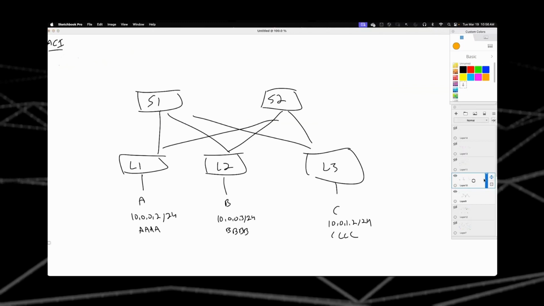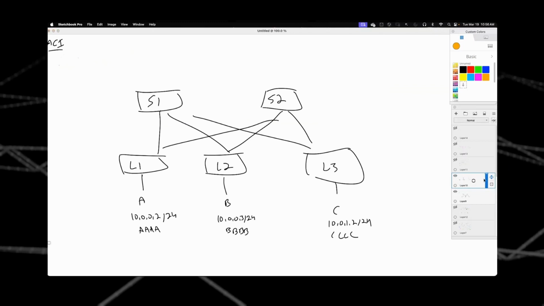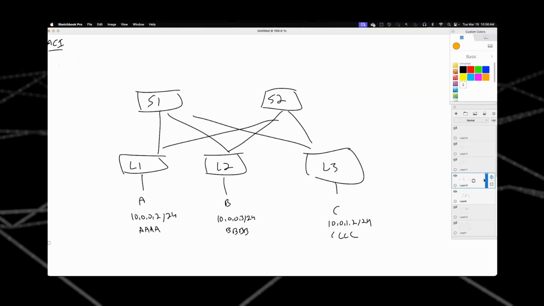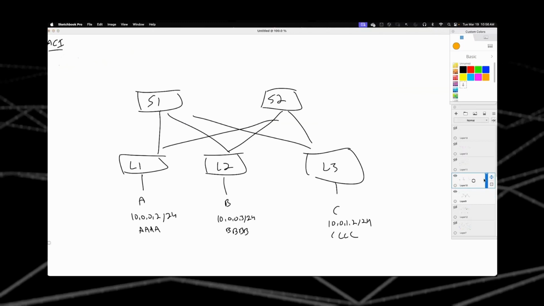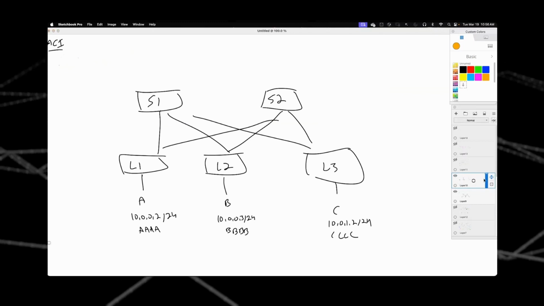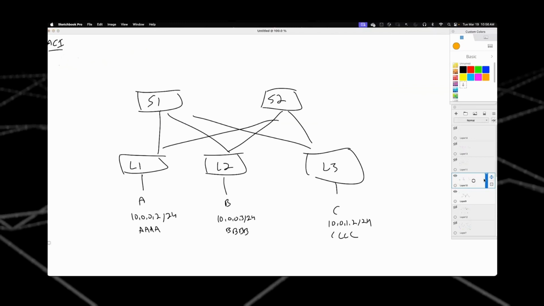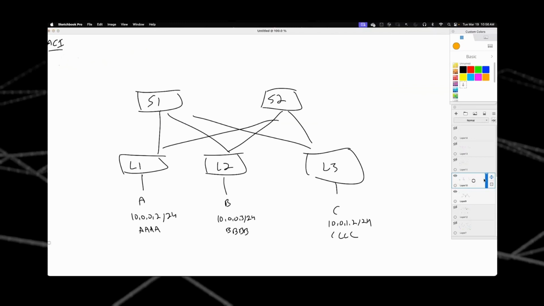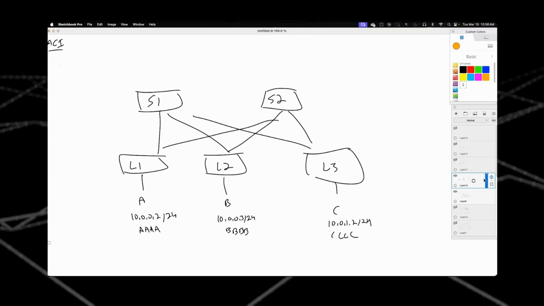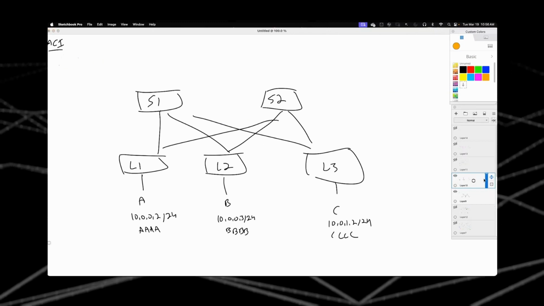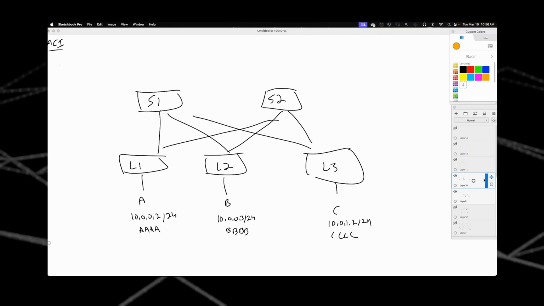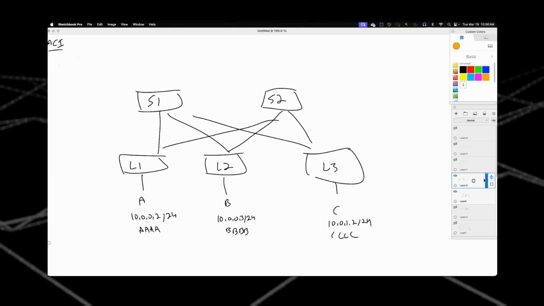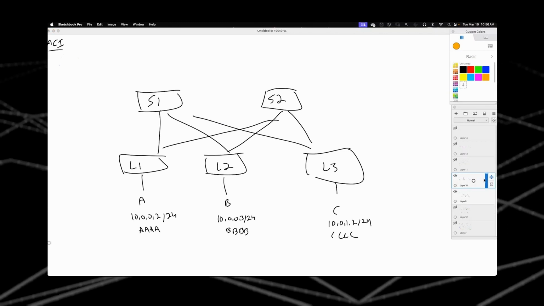Okay, so for support of the flood and learn behaviors that we can take advantage of in our fabric, because there's no flooding natively within our ACI fabric, we use multicast. So it's going to be more efficient when we have that broadcast traffic.